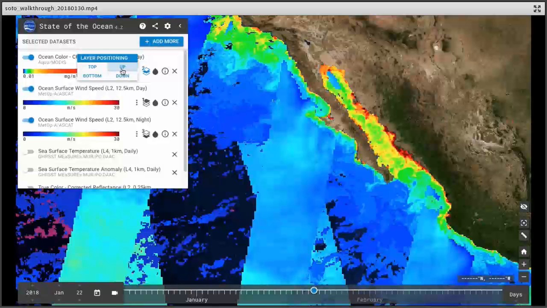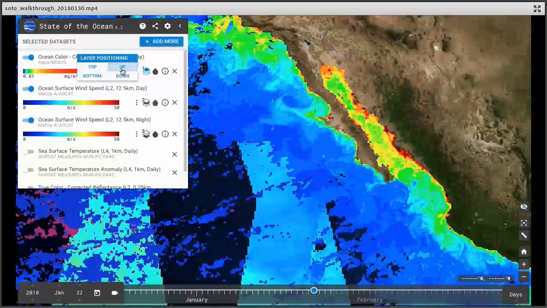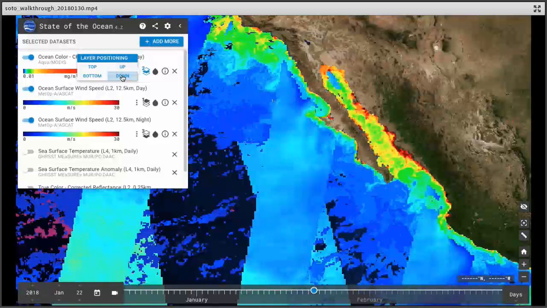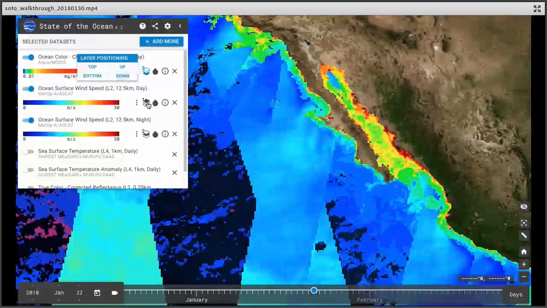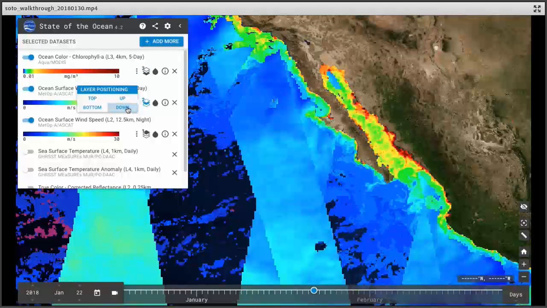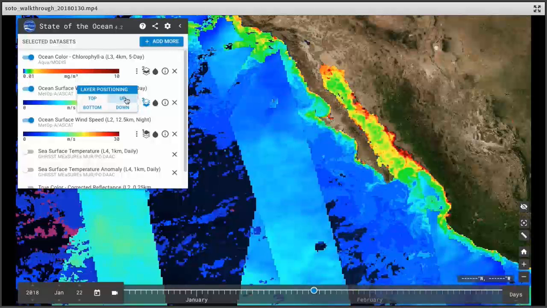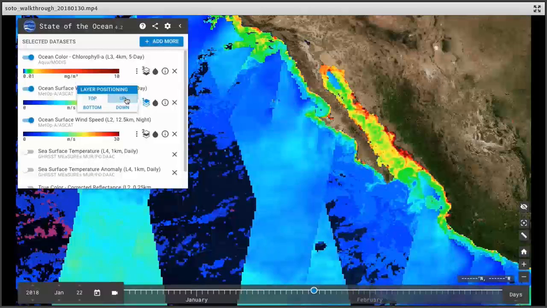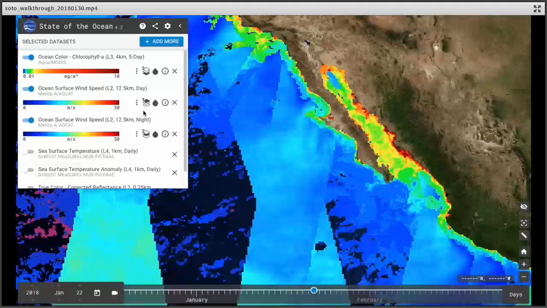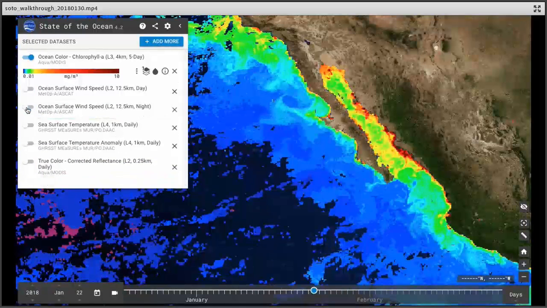So here I'm moving that same ocean color dataset up and down in the display stack, and I can do that with any of the layers. So now I'll move one of those ocean wind speed layers up and down. You can see it change in relation to those other two layers displayed on the map. Right next to those controls, we also have a color bar that, as Kathy was mentioning, is interactive. So I'll turn off those two wind speed layers, and now as I move my mouse across the ocean color bar, you can see an approximate value associated with that color as displayed on the map.